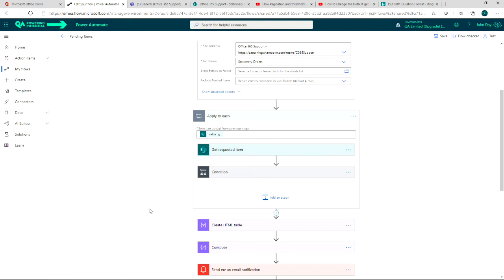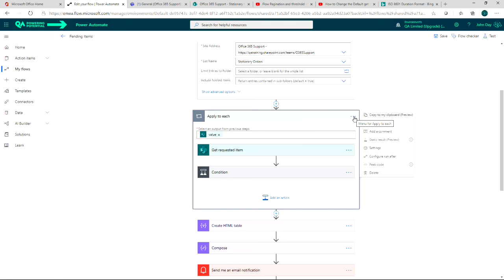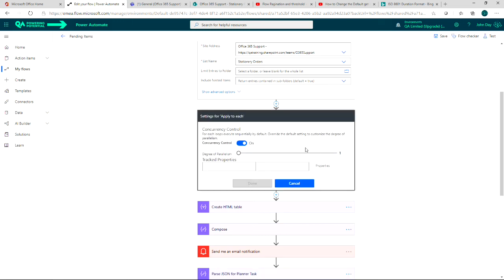I've briefly mentioned the concurrency control, but the way it works is if I'm using an Apply to each or something that's pulling in multiple objects, the concurrency allows me to choose how many of those items are run concurrently at the same time. So I can say turn on concurrency control, and I would like you to pull in the items, and let's do 10 items at a time.